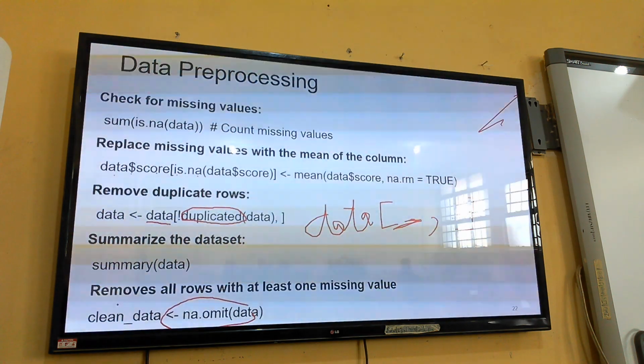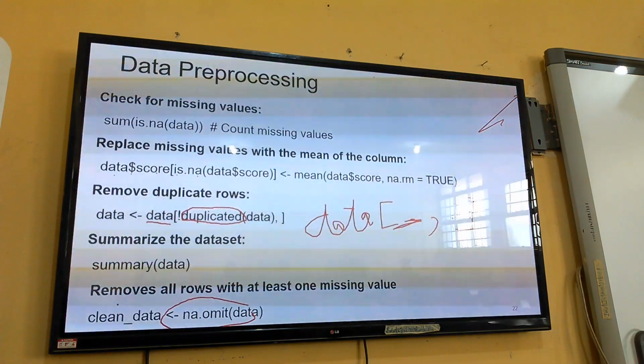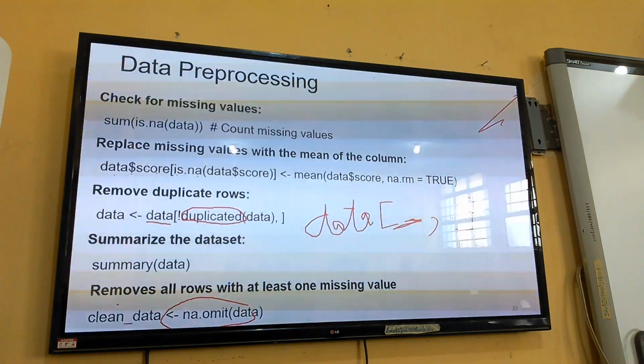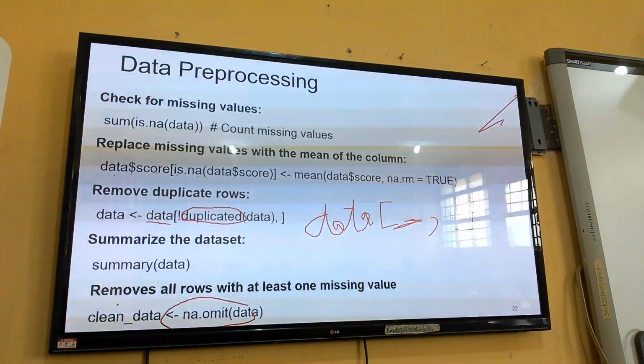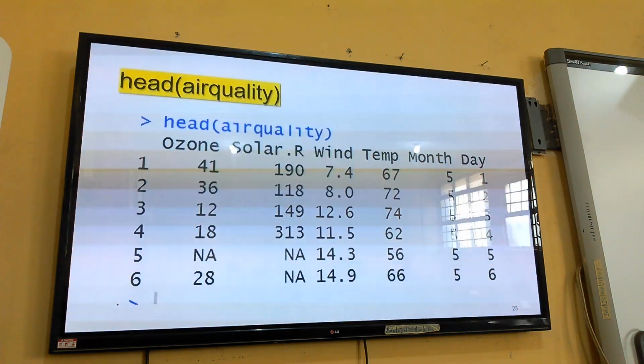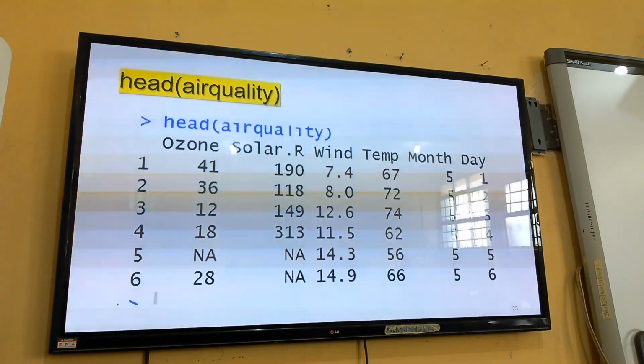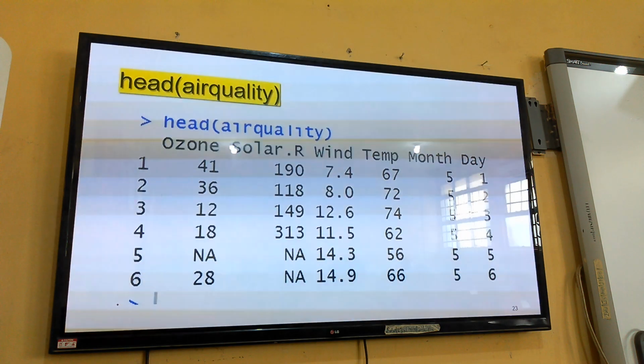I'll leave it here so that we can go through visualization, because the class is finishing tomorrow, so that we just have a feel of it. So this is an example of air quality that we looked at.